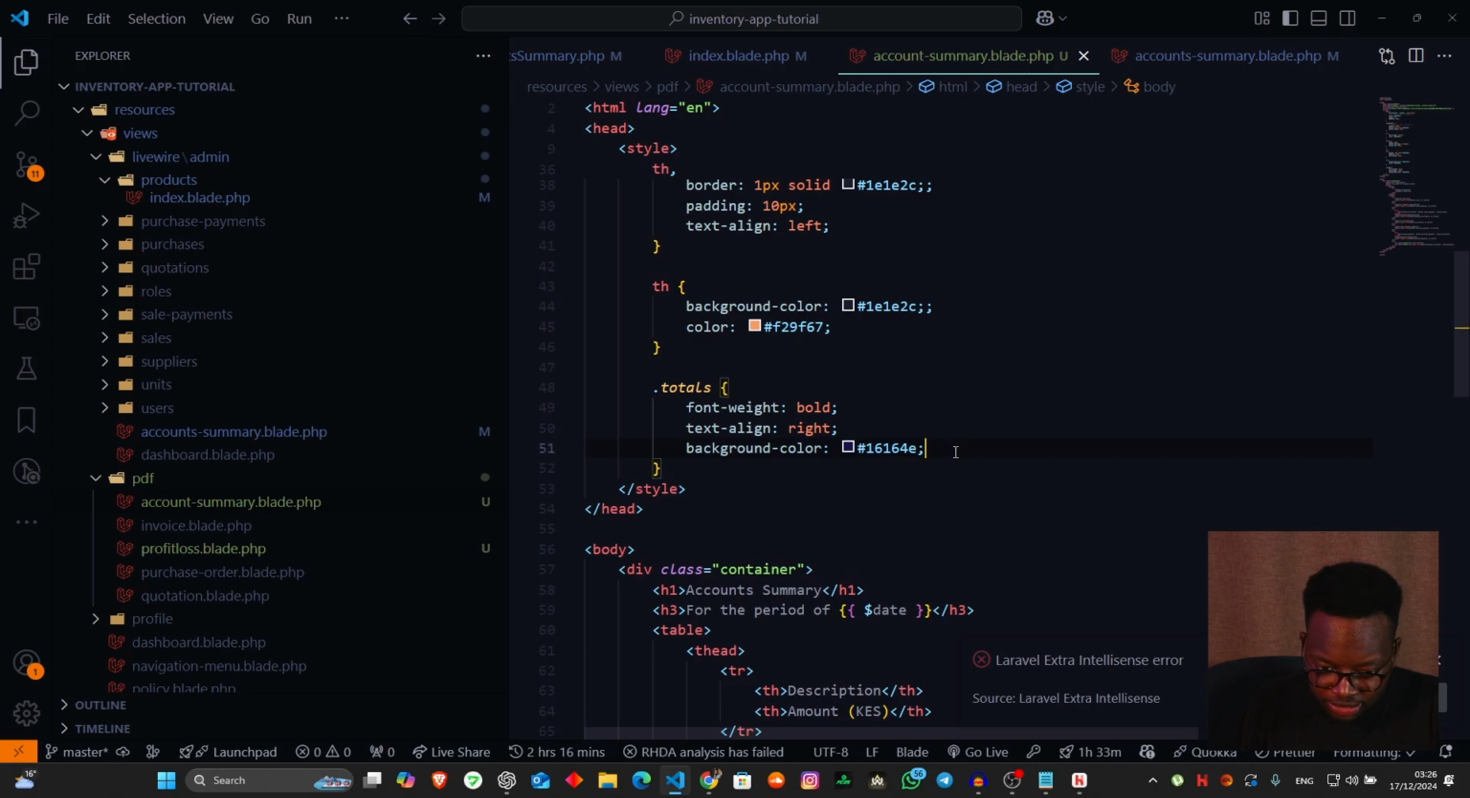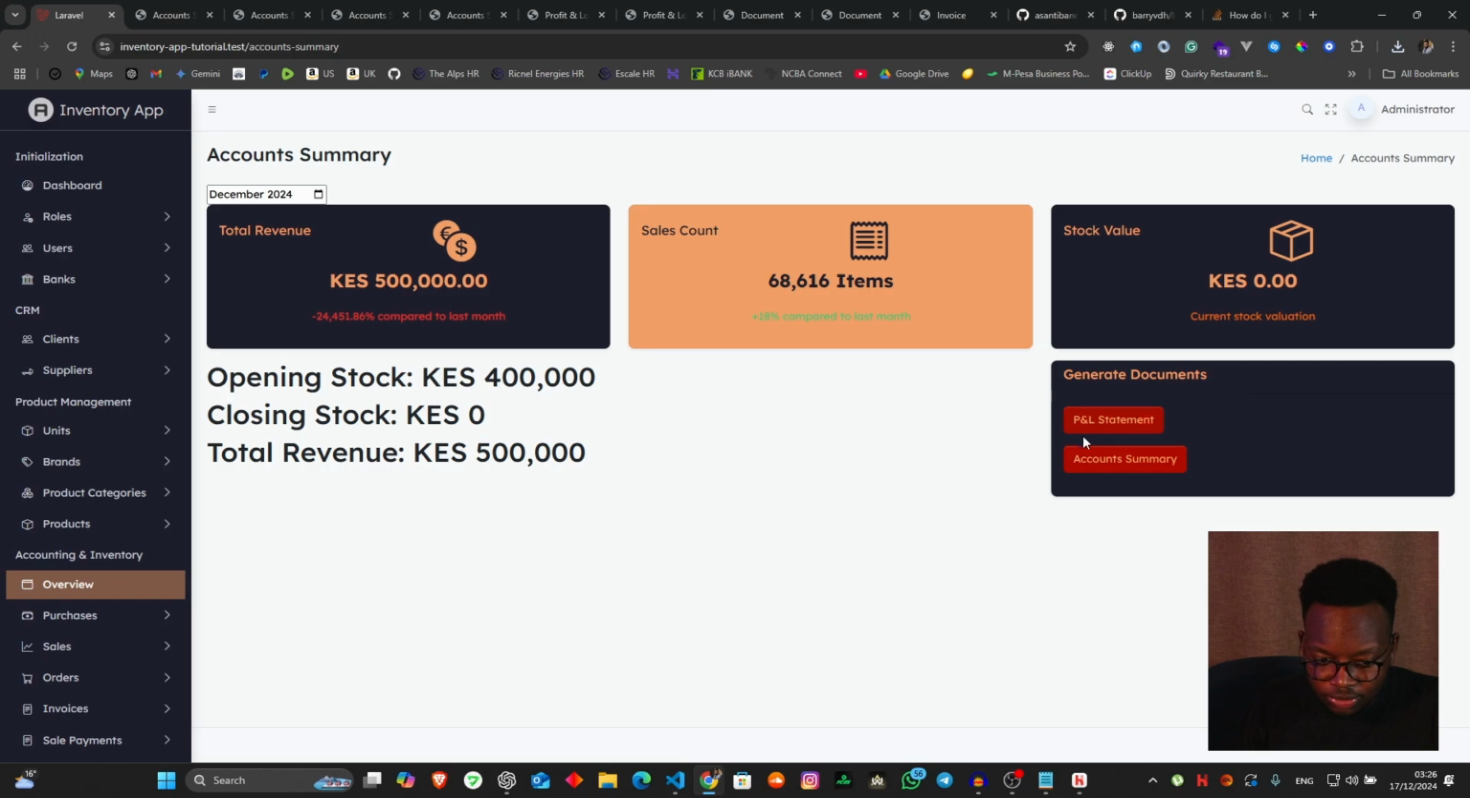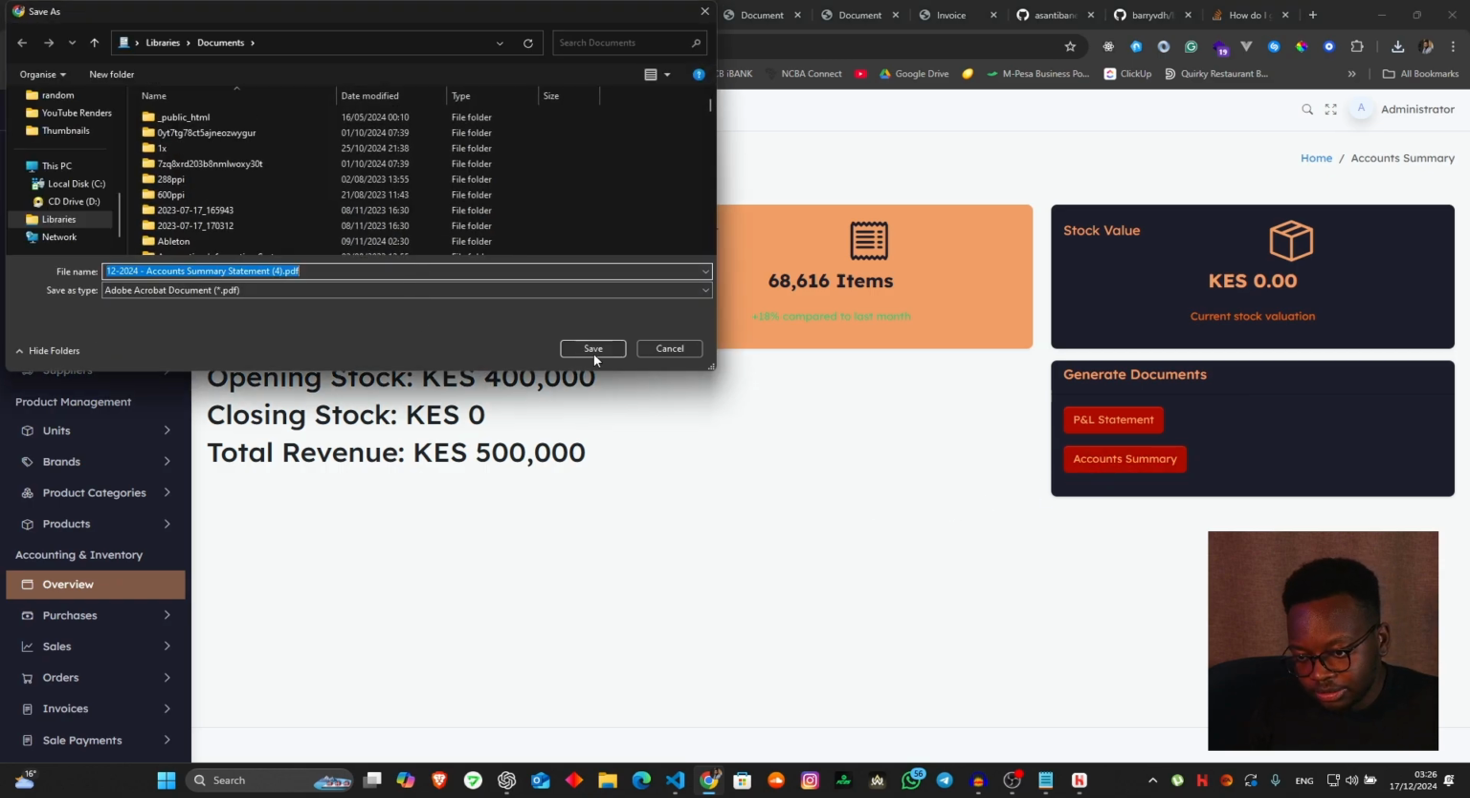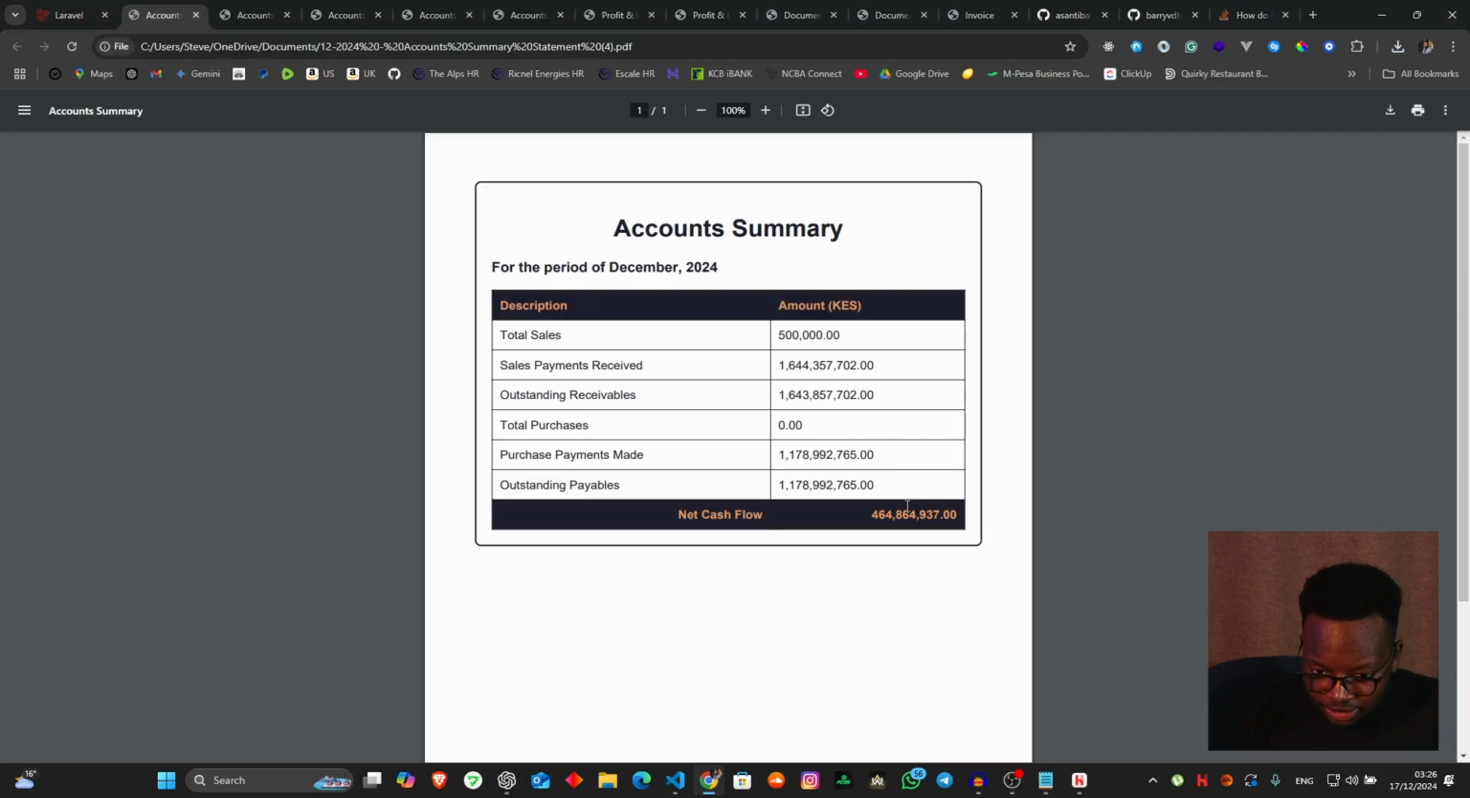So background color is like this. In fact, I think background color should be like this. So now once we do that, account summary again, you can definitely see we are there. We are actually there. Ladies and gentlemen, things are looking toasty. Things are looking very toasty.